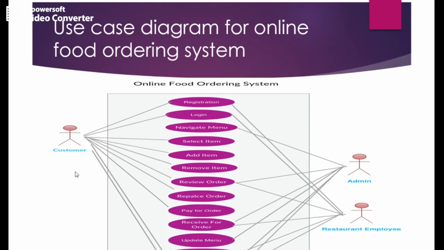So this is actually the use case diagram for online food ordering system. So keep in mind, we have three actors: customer, admin, restaurant employee. So customer, he can actually view the items in the menu, he can select it. Also, he can remove the item and he can place an order for that item. So once he places an order, he has to do the transaction, and if the transaction is successful, he will receive the confirmation. And it is the admin who can actually put the menu, he can also update the menu, all those things.